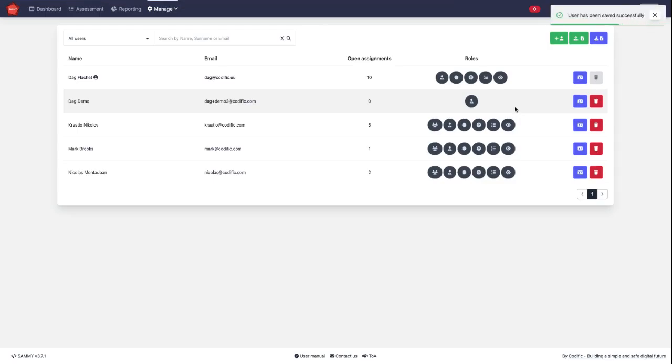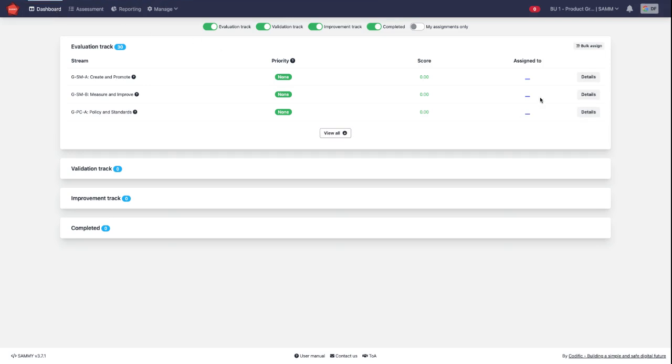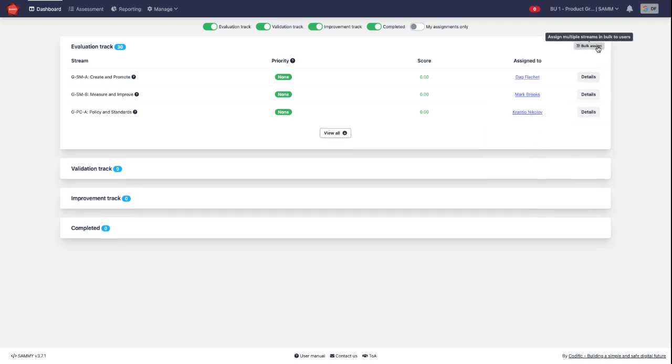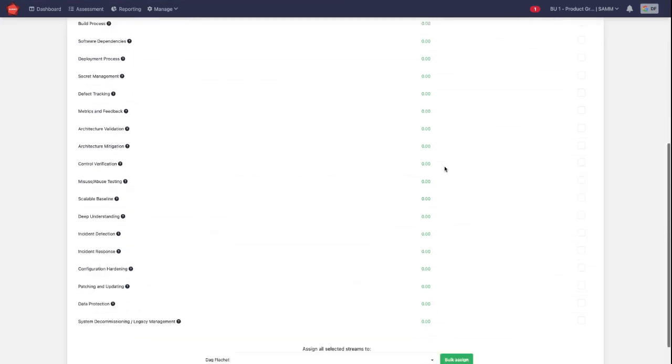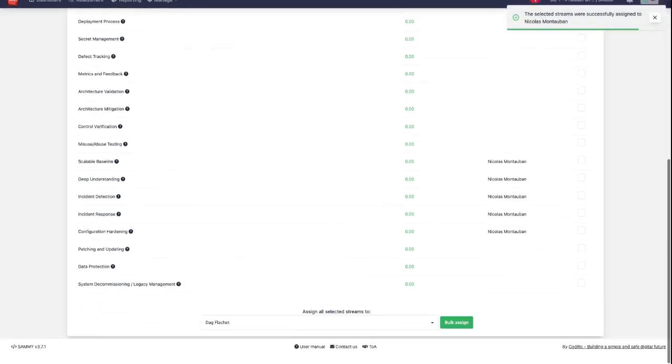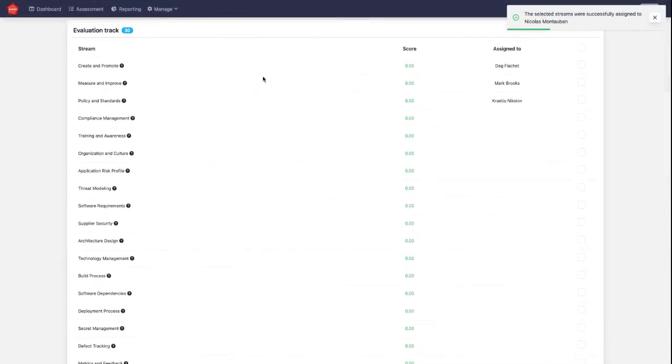That is the essentials of how you manage teams and users. Now, if I have done that correctly, I should be able to assign tasks to different users within this team in order to have different people fill out different parts of the assessment or the different parts of the improvements. I can also bulk assign a series of tasks to the person who's responsible for that. And thus, the roles and the tasks are distributed across users and teams within SAMMY.